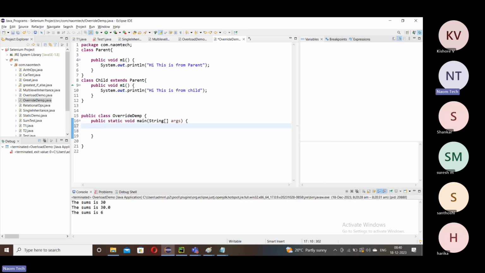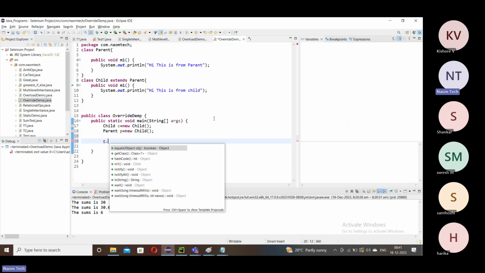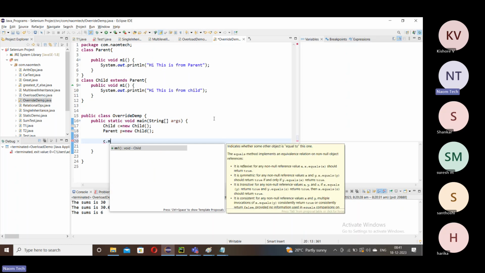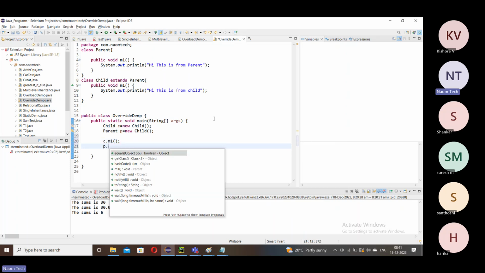You can see here: Child c equal to new Child. This is scenario one. Next, there is one more scenario here: Parent p equal to new Child. This is scenario two. And then you are calling c.m1 and here p.m1.